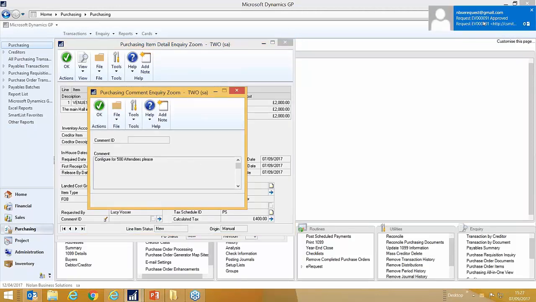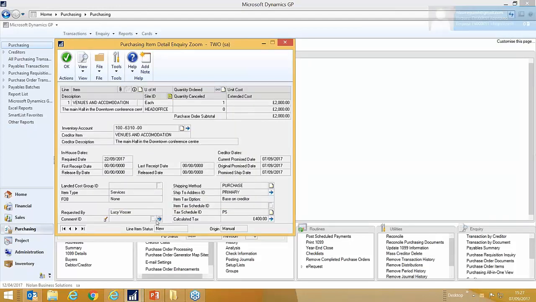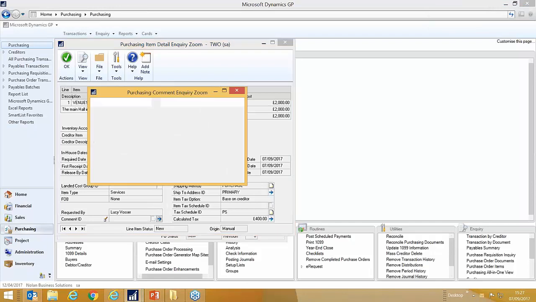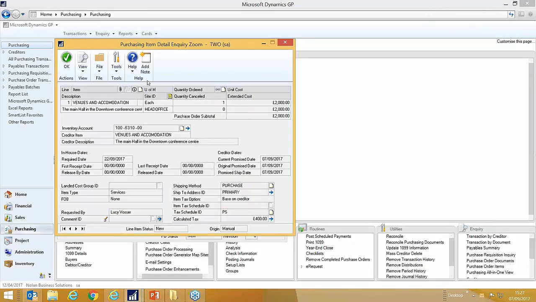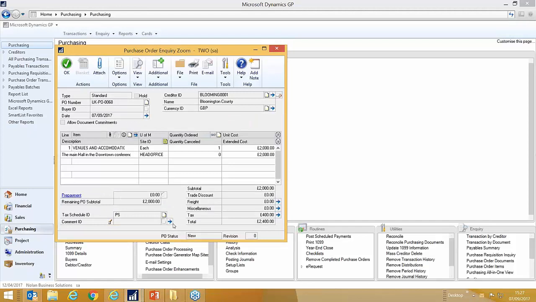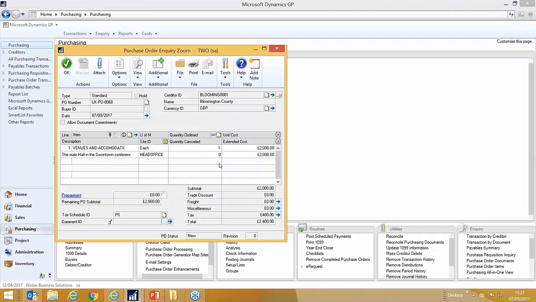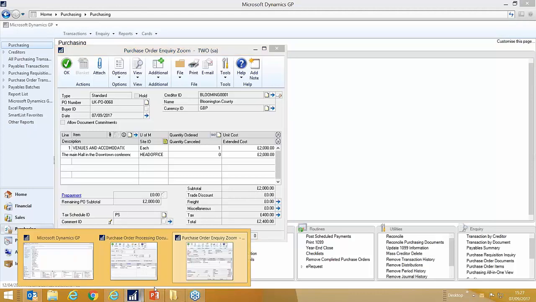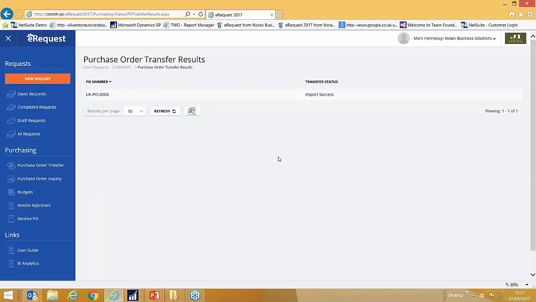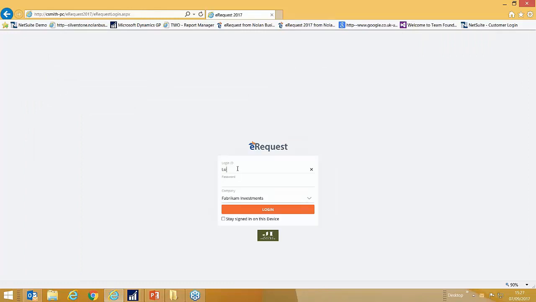There's Lucy's email coming in, by the way, where it's telling her that it was approved. We can see even the comments over here to say that it's to be laid out for 500 attendees. And on the header, we also have header comments where we're saying this is for customer day 2017. Okay, so the PO is now sitting in GP. We've got to get that PO to the supplier. So if I go back into eRequest, either Mark can do that from here, or we log out and log in as Lucy.